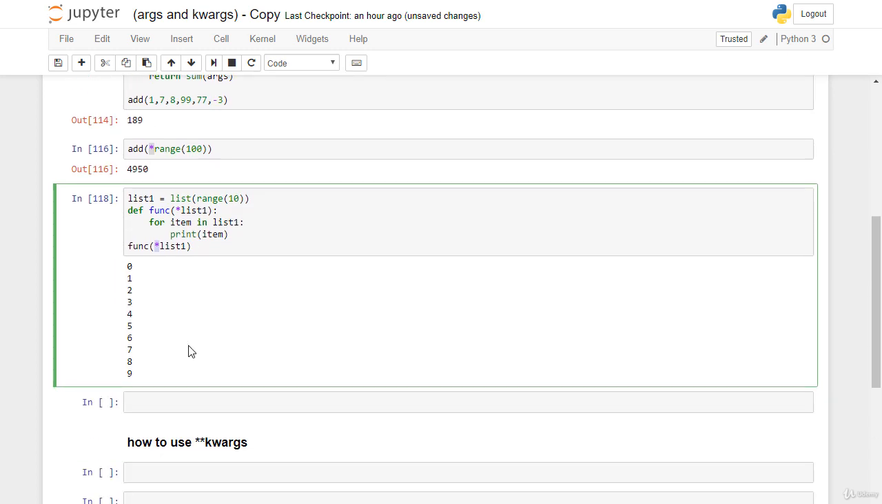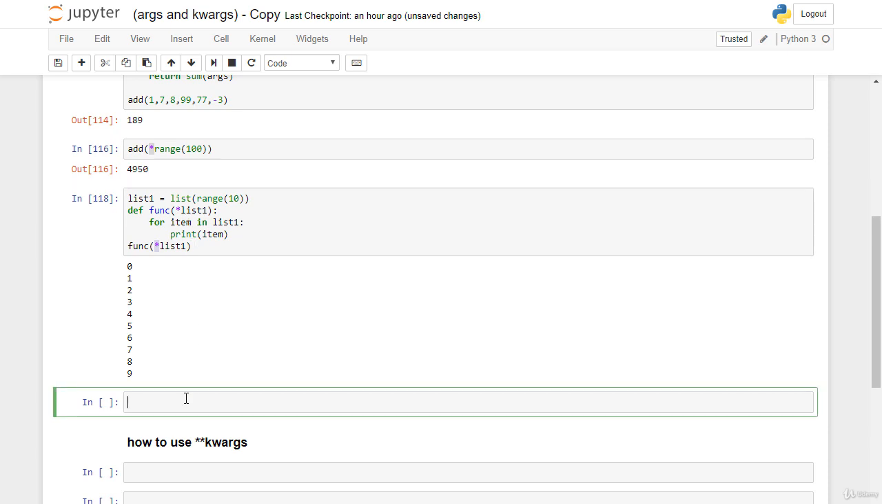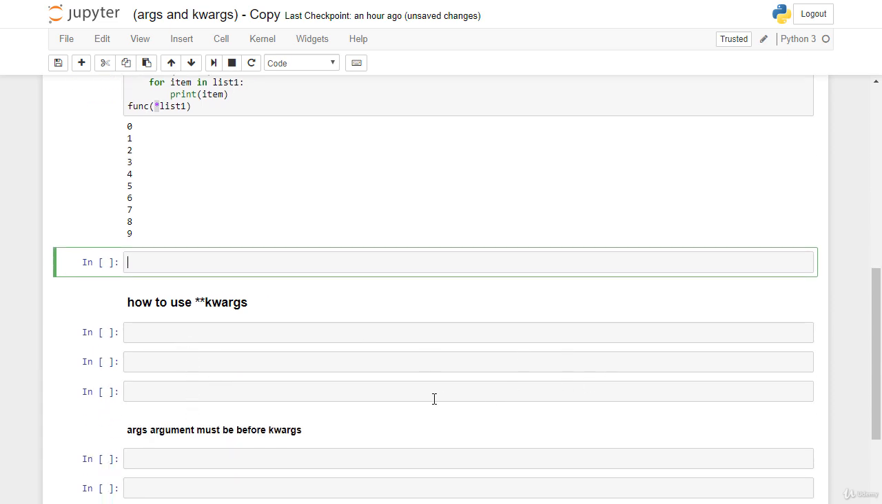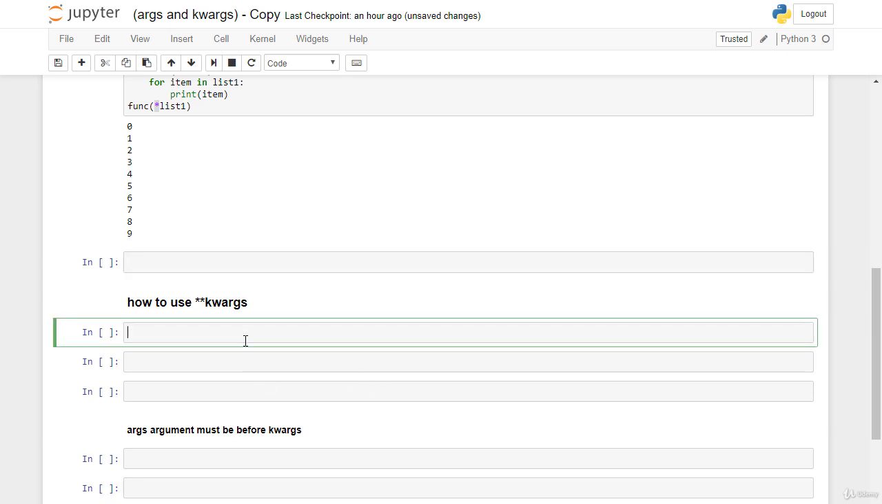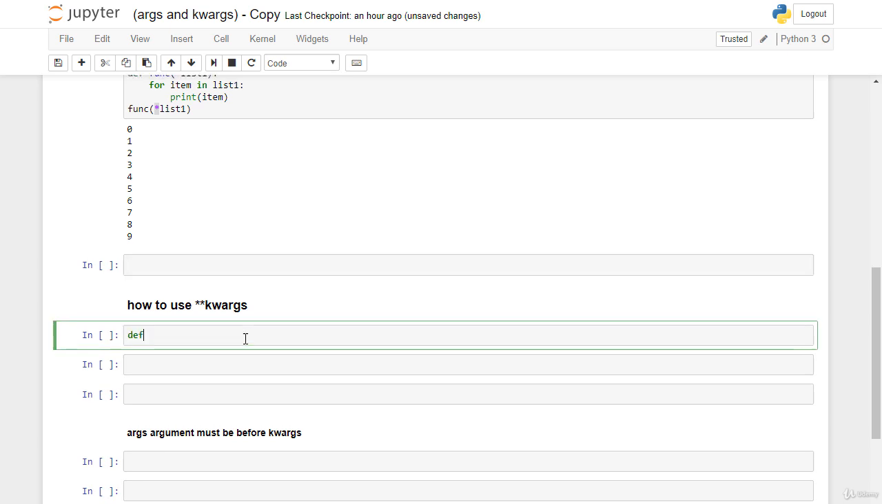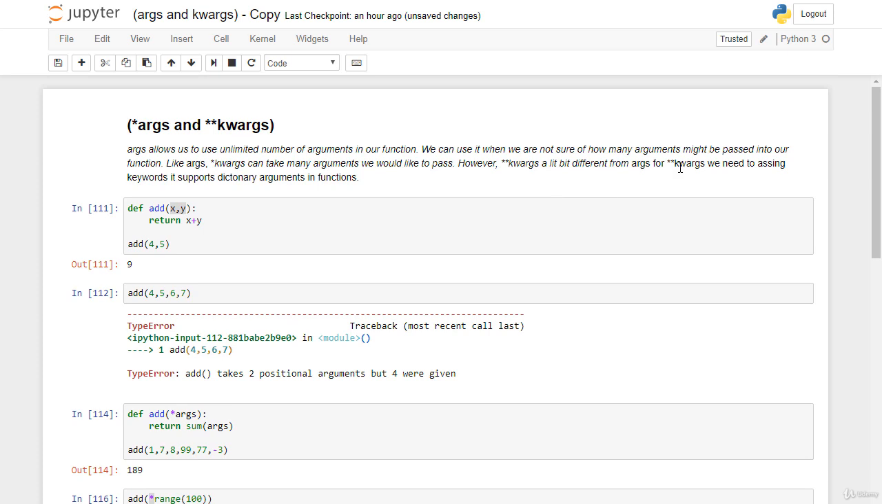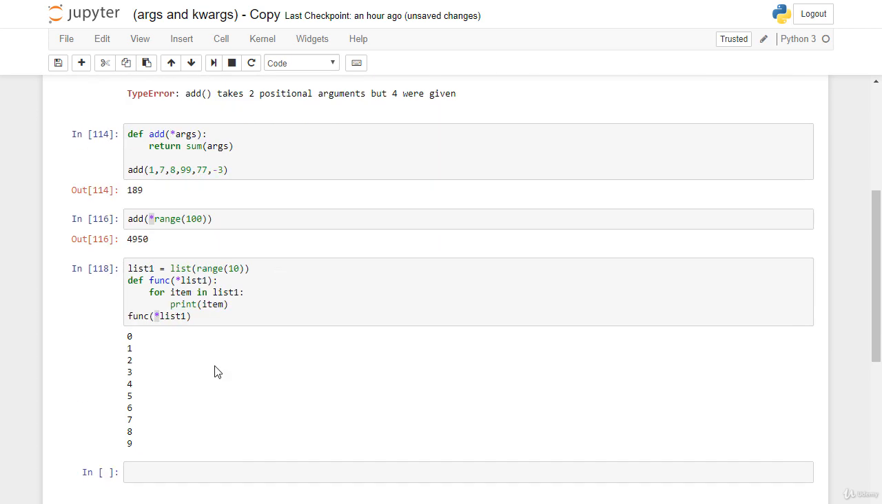Also, of course, we will use args keyword and also kwargs in our other lessons. Now let's learn how to use kwargs. As you remember, I said for kwargs we need to assign keywords. It supports dictionary arguments in function.